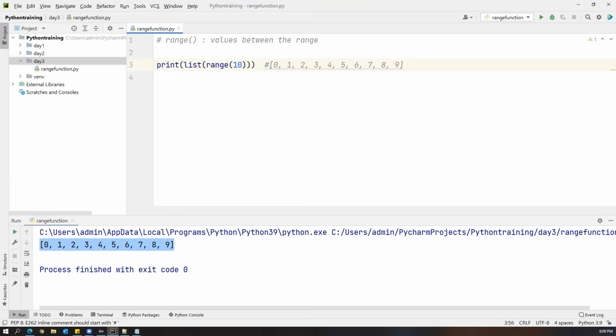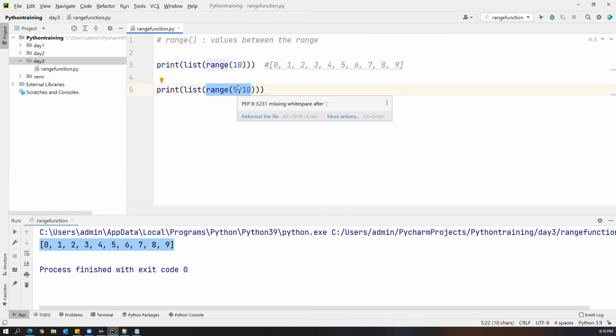Right. Now suppose I pass 2 parameters. Take the same example, and here I will pass 2 parameters, let's say 5, 10. I want to print the numbers between 5 and 10. Now range of 5, 10 is one function, and we need to include it in list, and then the print function. There are 3 functions here actually. Range is one function, which will generate the numbers, and those numbers we will print as a list. For that we use one more function called list. And if you want to print that list, we use the print function.